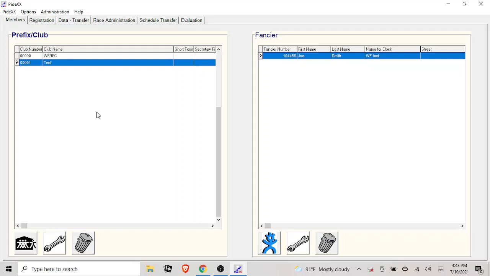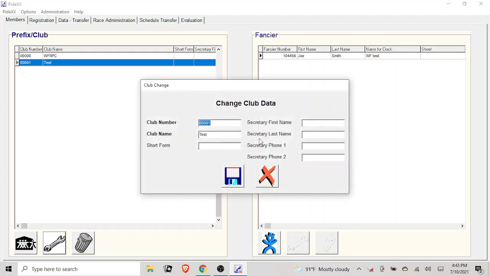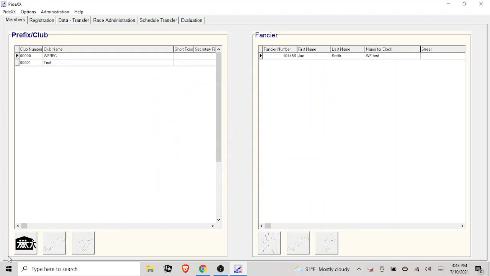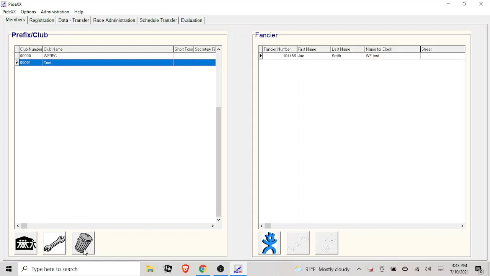Back on the club side, same thing. If your club's highlighted, you can go in and edit the data and save it, or if you need to, go ahead and delete it. Once you have gotten all of your fanciers in your club into the Pidexx program, I would strongly suggest going to Pidexx up in the top left, going to export and doing a complete backup.